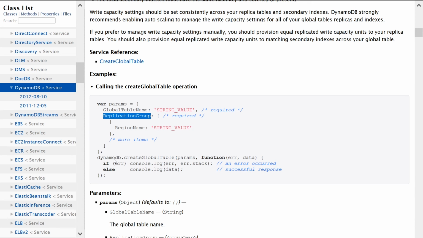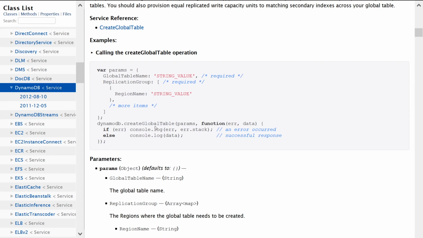Then you actually call the API, so createGlobalTable, give it the params that you just specified up here, and also a callback function, and then you can just kind of log if it's a success or an error, and then you go on your way. So I believe this API call succeeds right away, but it takes some time for the global table to actually be linked and created. So just keep in mind that even though this succeeds right away, it may take some time for it to actually be put into effect.